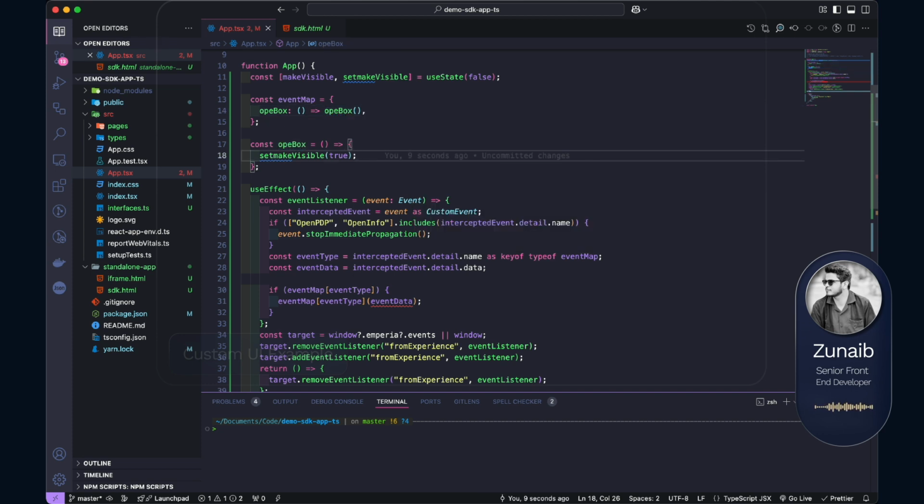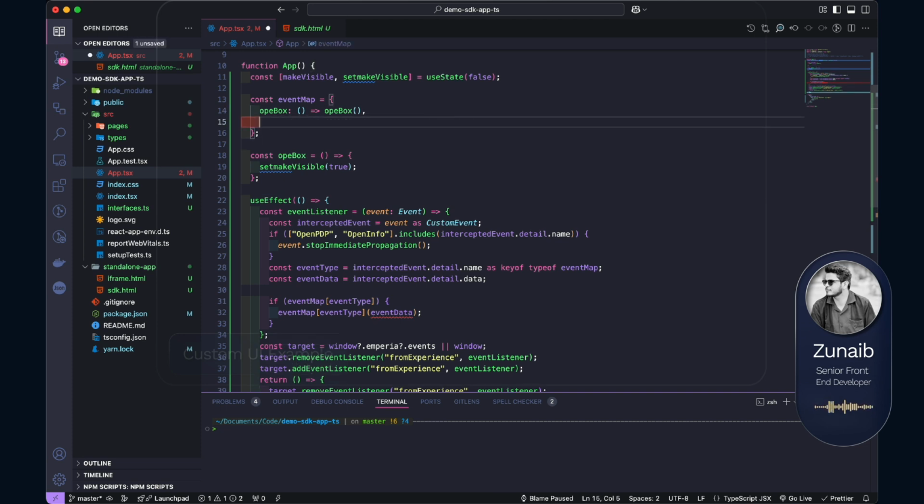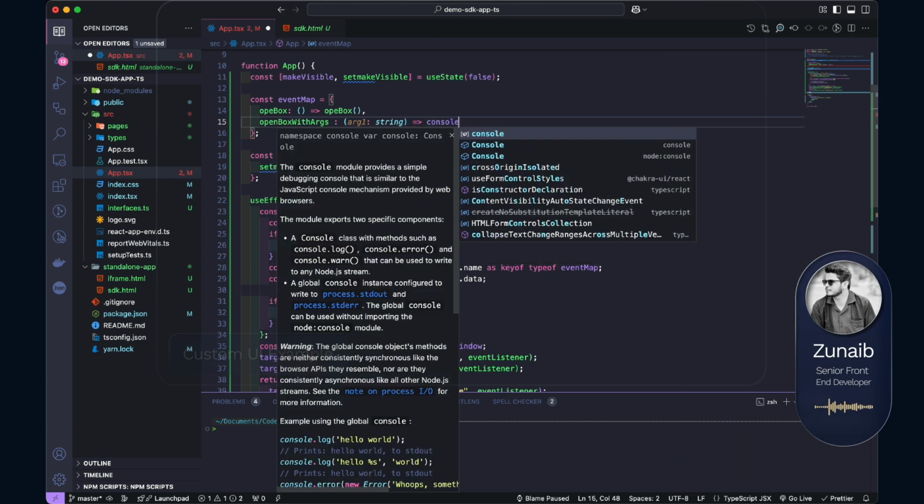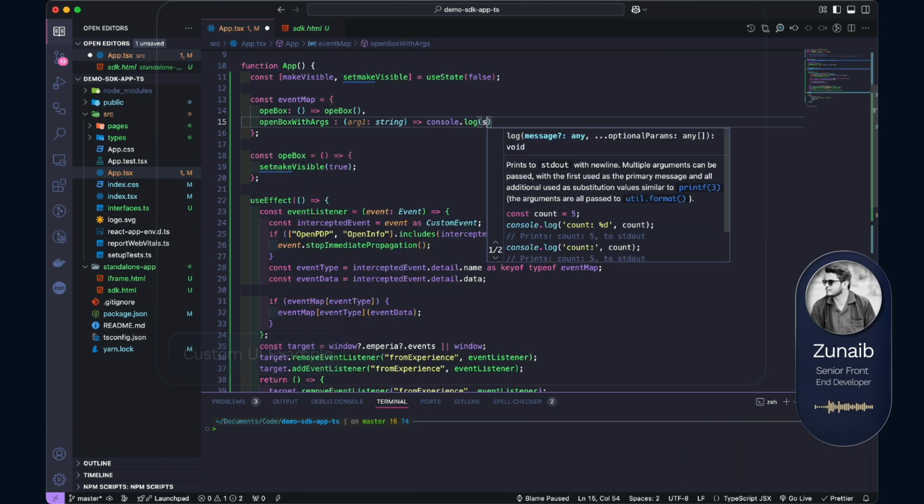So if in future I have to do some kind of computation, I have access to the function where I'm setting the state to true, right? So right now you will be seeing that it is giving an error that says expected 0 arguments but got 1. This is because the function right now is expecting none of the arguments. But for example, if we had an event called open box with args, and then it actually had argument one as a string, and for right now, let's just say it just console logs that arg1.